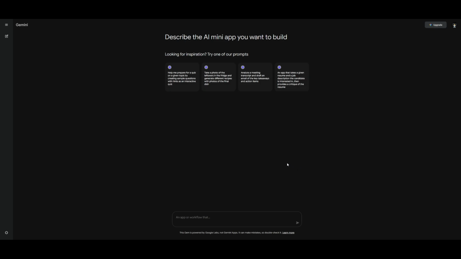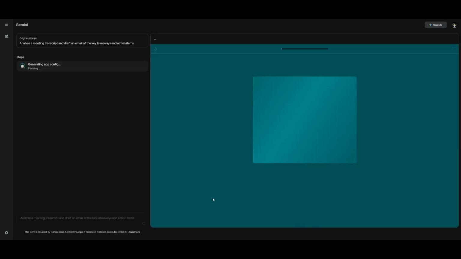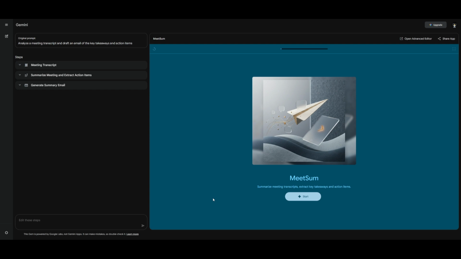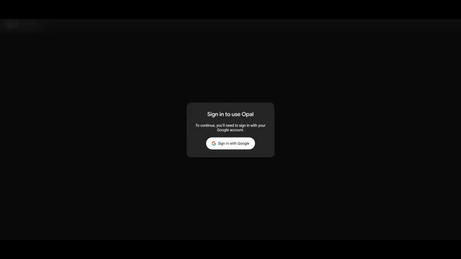You can describe the mini AI agent that you want to create. Like, for example, analyzing a meeting transcript and drafting an email after each meeting, like the key action items, is a mini app that you can actually create with the front end. And this is where it is being built directly within the Gemini app. You can configure it like how you would with Opal, where you have different nodes that have different predefined actions. And you can basically edit this by opening the advanced editor, where you can open up Opal and you can actually configure each and every node further.